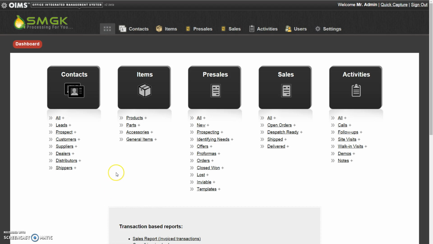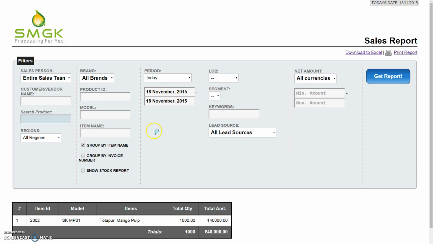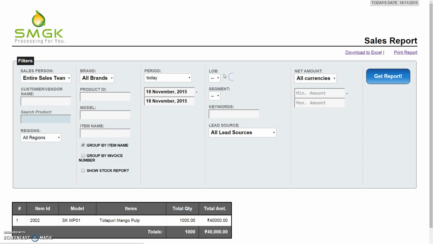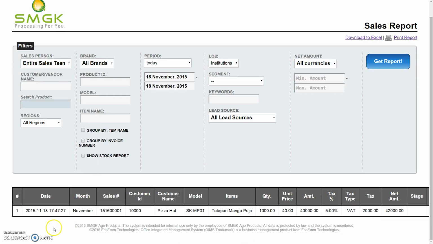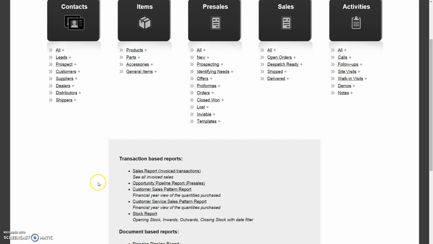Now let me just show you real quick some reports. So we can go into the sales report, and here we have, let's say today, what we have done is we've sold 1,000 numbers of this, and this is pretty intense. You have different kinds of filters. You can start filtering your transactions by different criteria. You can search by product, and if you remove this group by item, you will get the complete detail of the transaction right here. So this is one, and we have several other reports, like stock report.